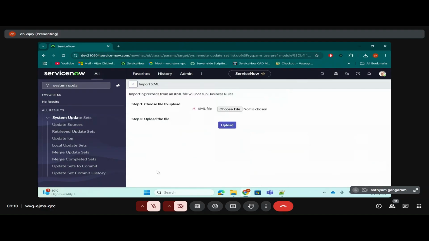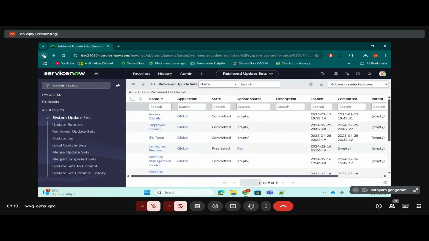Import update set from XML, choose the file, open that record, preview it, and commit it. That's it. Don't say update set will capture data. You better say configurations and customizations. Okay. Any doubts, anyone? In the update set topic.